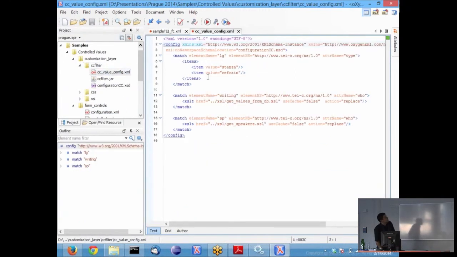So this is the configuration file. It's something like this. For an LG element, I can give values directly. For the who attribute on the writing element, I'm executing an XSLT. I say that it shouldn't be cached. This XSLT must be executed each time that the content completion is requested. And for the SP element, for the who attribute on the SP element, again, I'm executing an XSLT.